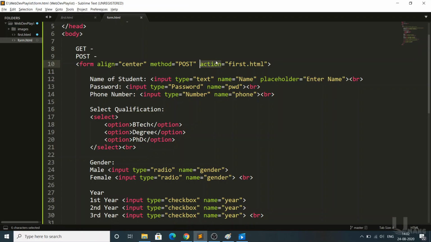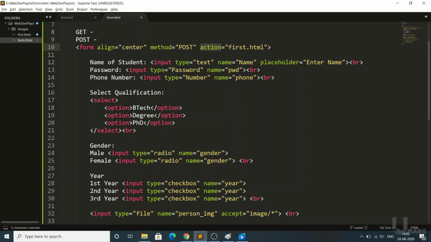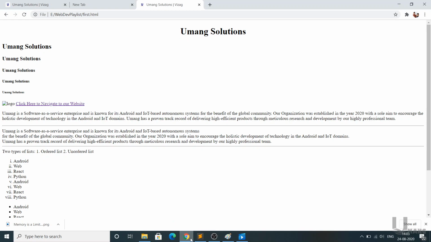So what we are doing is simply sending the data the user entered in this particular form. We'll be sending the data in an encrypted form using this post method. The post method will encrypt the data we entered in this form and send it to the first.html page. Okay, so in the first.html page we'll be getting the form data and accessing it, and we'll process the data for the user itself.